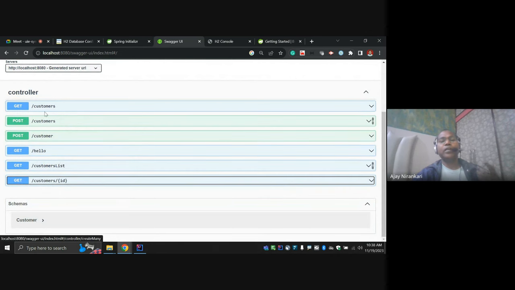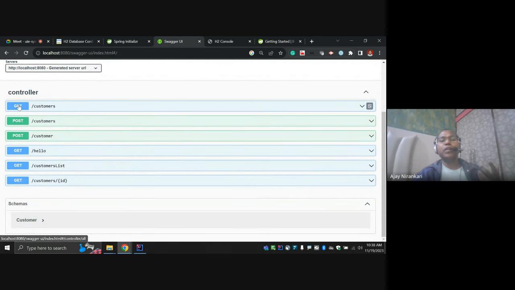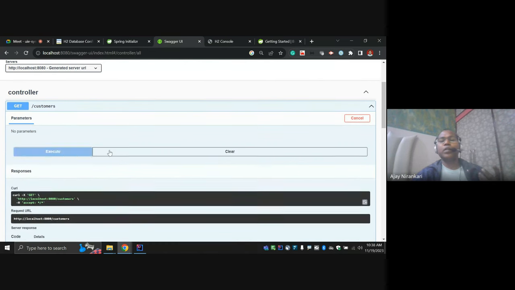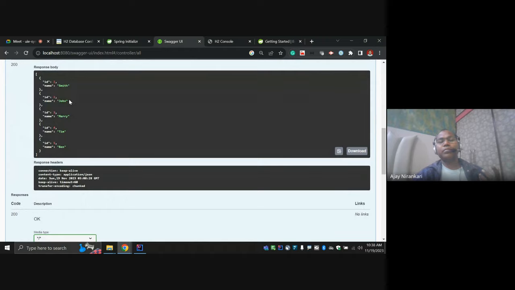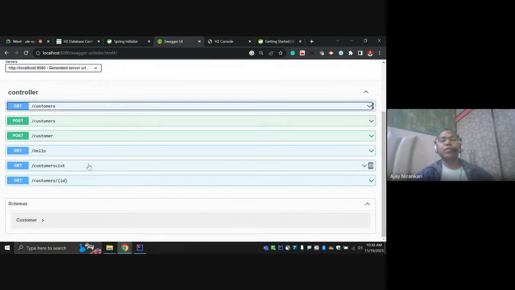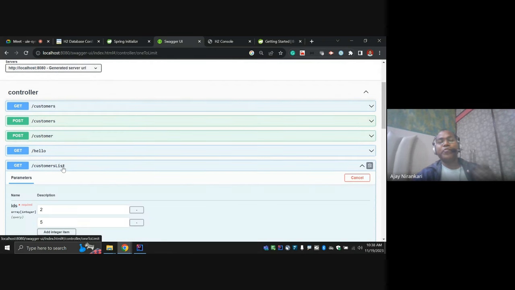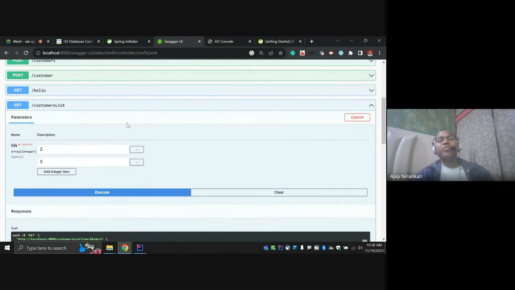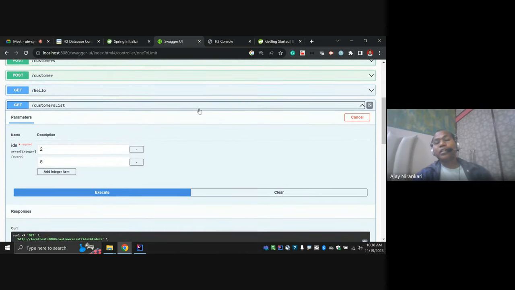Here I say all. This means they are not filtering or passing anything. Whatever is in the database table, they give you all of it. This endpoint returns all the customers. This endpoint returns only one, whichever ID you want. Sometimes a customer wants something in between.